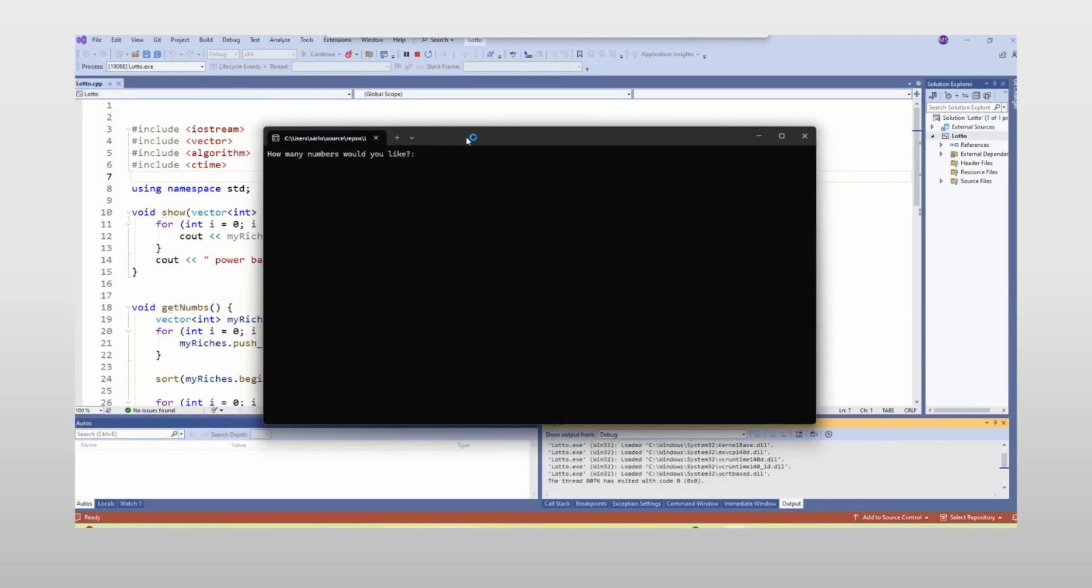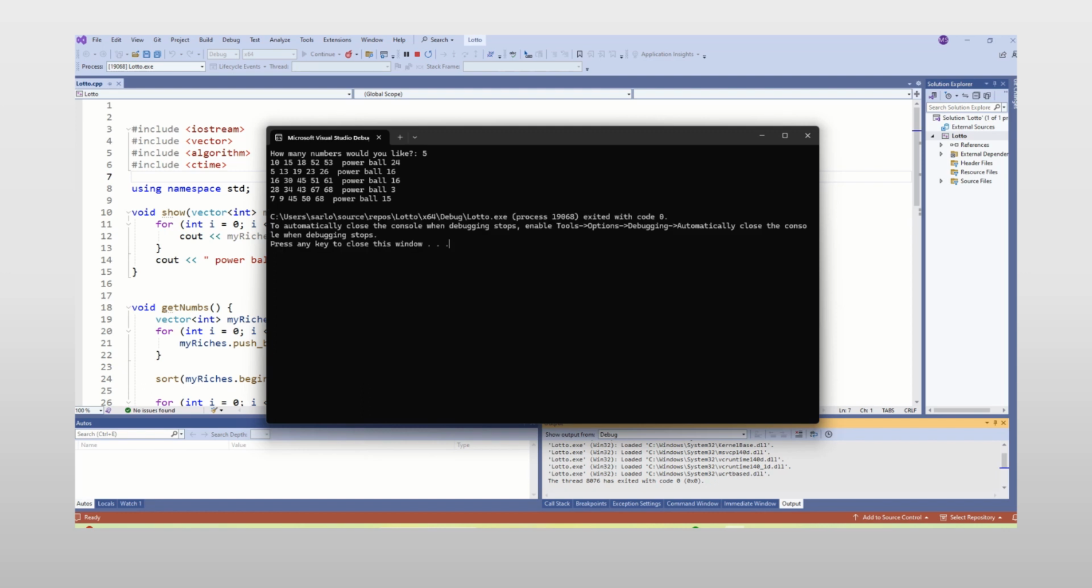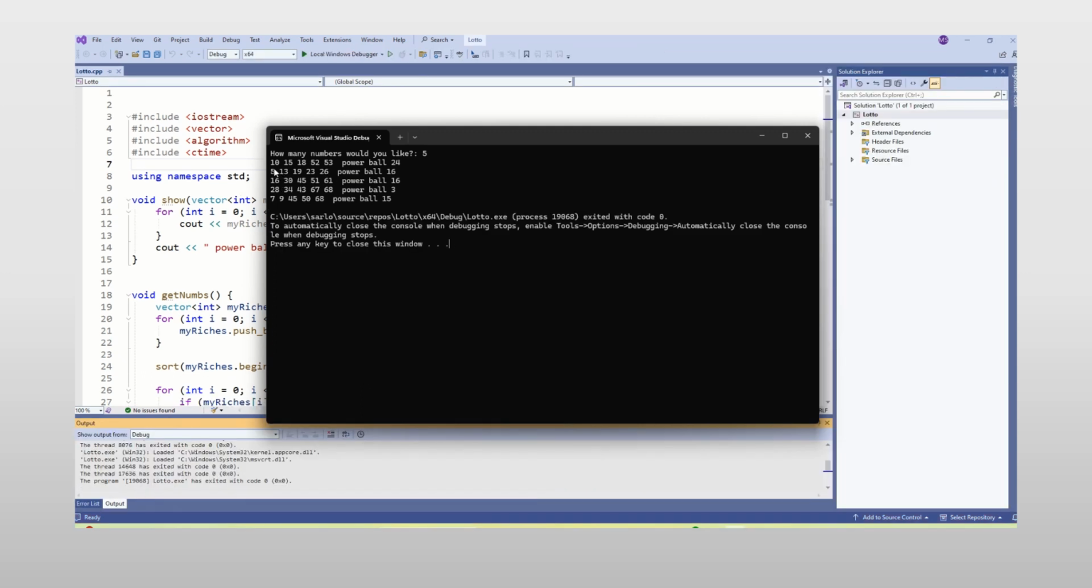And what are we going to do? We're going to build this. It's going to ask us a question. It's going to say, how many numbers would you like? And I thought, well, with the Powerball being $100 million, I sure would like to have a piece of that. So I'm going to get 5. And then it's going to spit out my Powerball numbers. So now you notice I have 5 numbers, and then I have a Powerball.